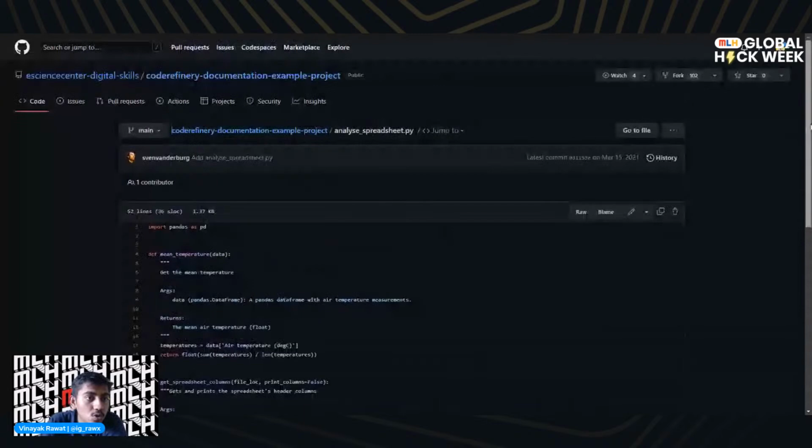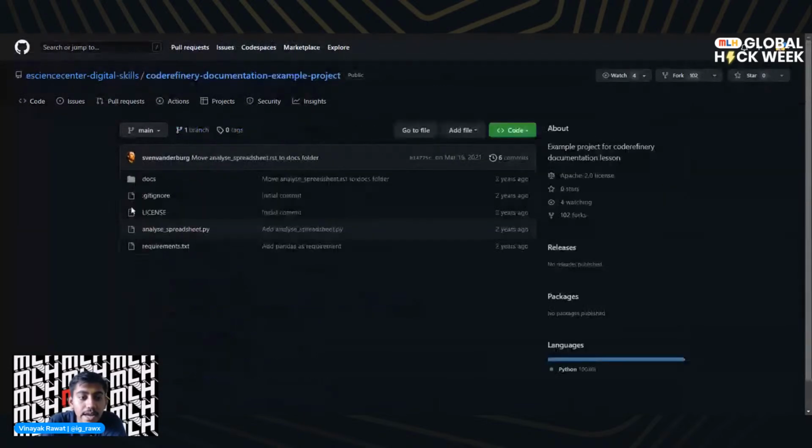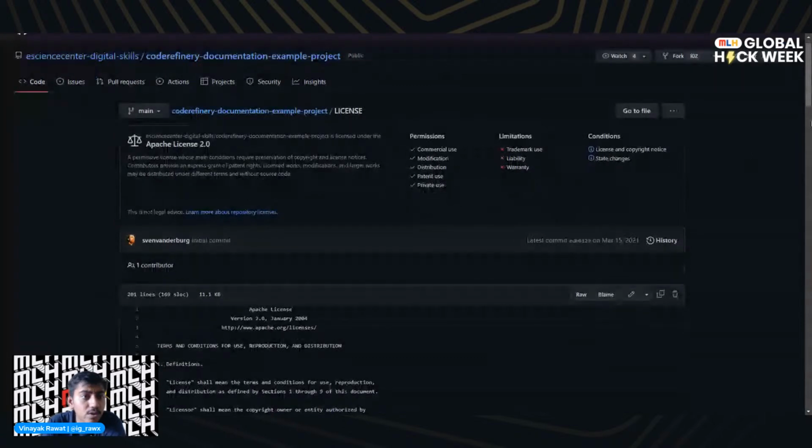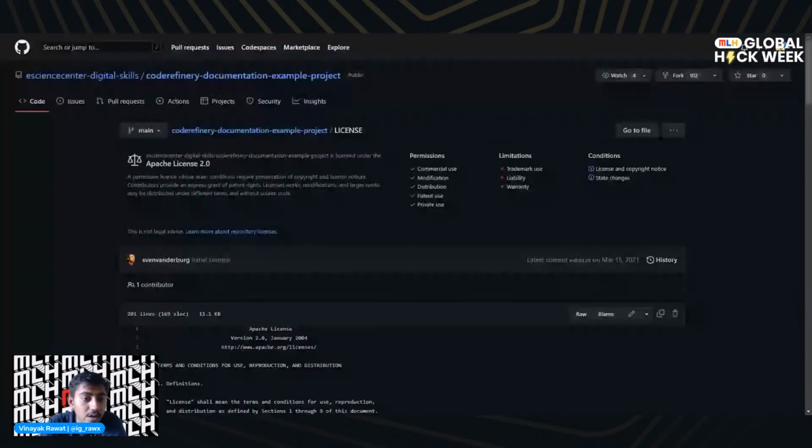And you can go to all the links which are here, such as what licenses are used. You can get to know more from here. You can mention that in your README. You can click on docs.